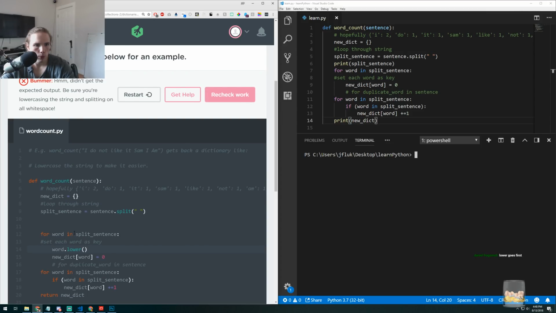So we're looping for word in split sentence, word dot lower. Okay. Why can't I do that? Why is that a problem?